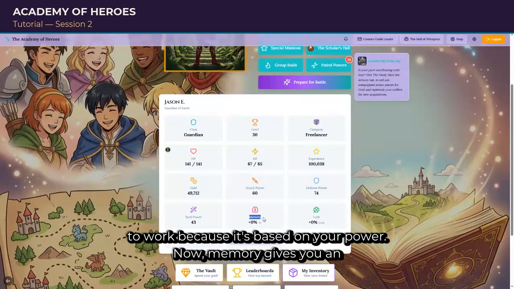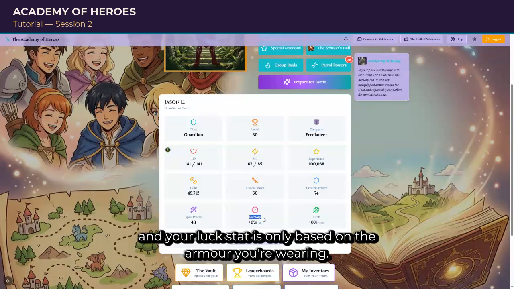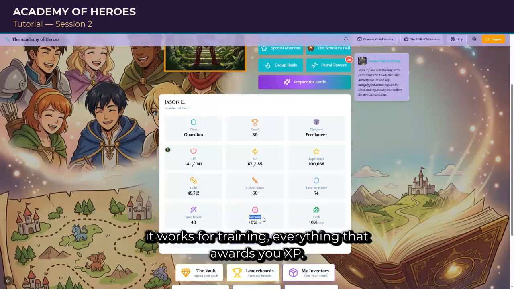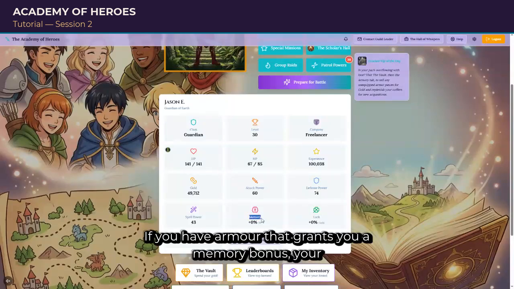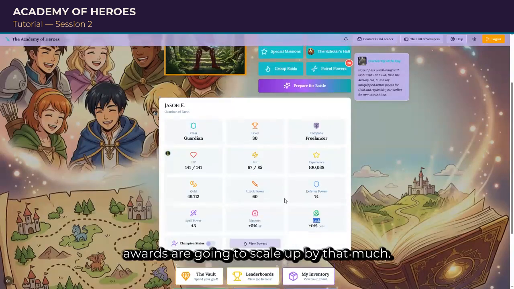Now, memory gives you an experience point bonus. So your memory stat and your luck stat are only based on the armor you're wearing. So it works for everything. It works for boss battles. It works for patrols. It works for training. Everything that awards you XP. If you have armor that grants you a memory bonus, your awards are going to scale up by that much.